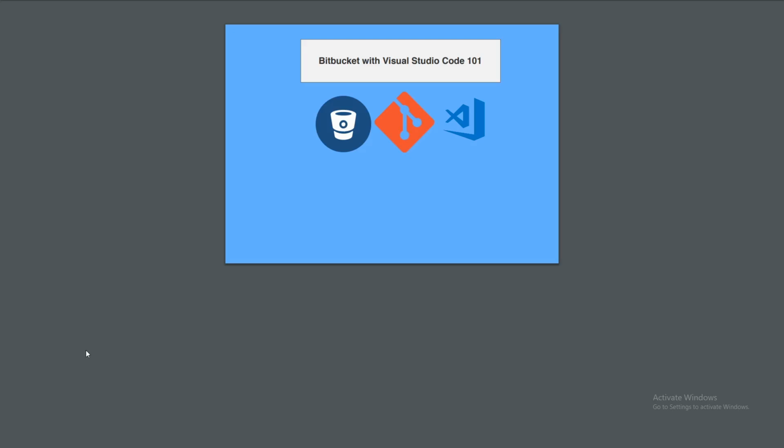Java, Salesforce. I mean, whatever your platform is, it doesn't matter. You can tweak Visual Studio Code to accommodate your needs. And we are going to see how Visual Studio Code could be used with Bitbucket, along with all the plugins it has to offer, so that you can get the most utilization out of Visual Studio Code. Let's get started with that.